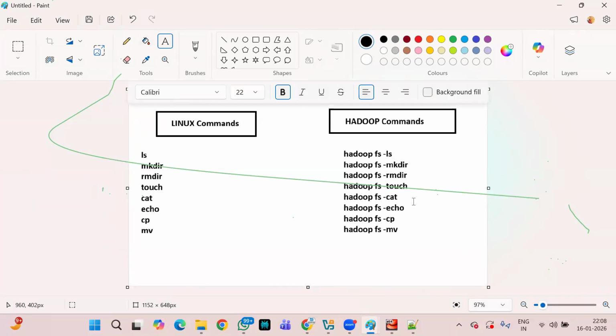Let me write it and I'll send it across. This one is touch. See.